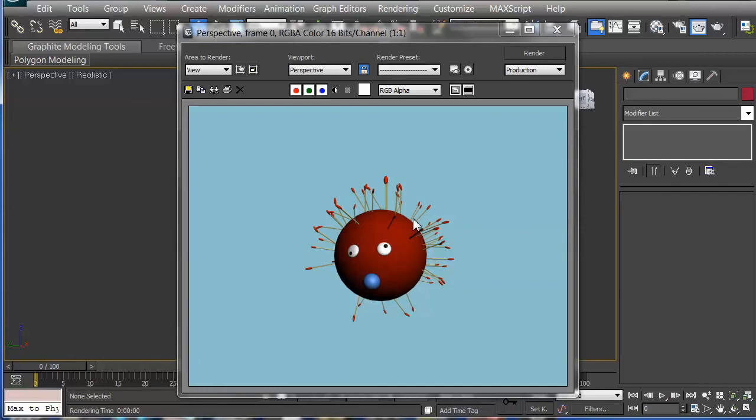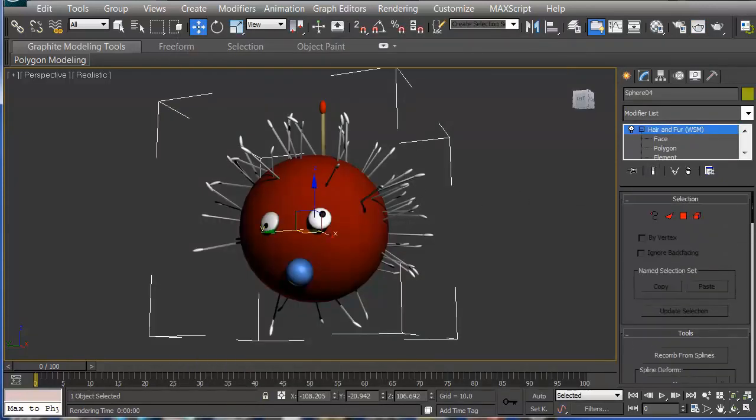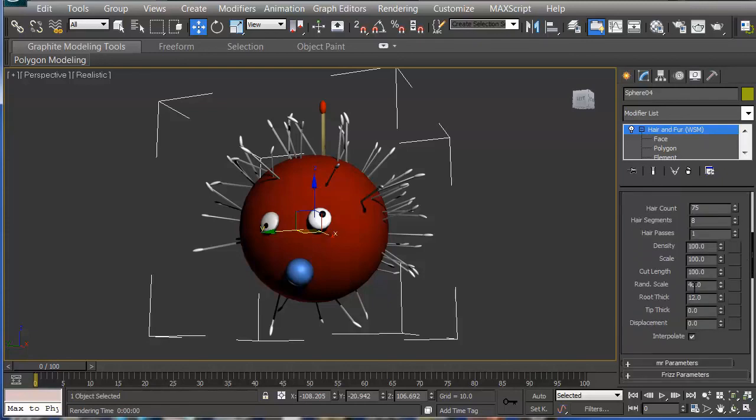So now rather than a hair, you have instances of the match. Now, notice how they're real thin and they don't exactly look like the matchstick. You can come up here to the parameters and mess with the root thickness and those items like we were doing earlier in the project. Okay, so that's under general parameters here, right there.